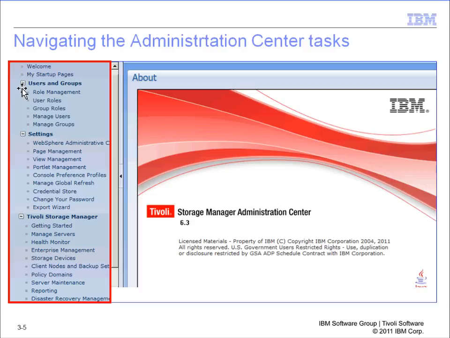This would be users and groups for the Tivoli Integrated Portal, settings for the Tivoli Integrated Portal, and then the Tivoli Storage Manager Administration Center. We'll be working mainly with the Tivoli Storage Manager Administration Center. While you're in the lab exercises, open these other tabs and look and see what's in there.